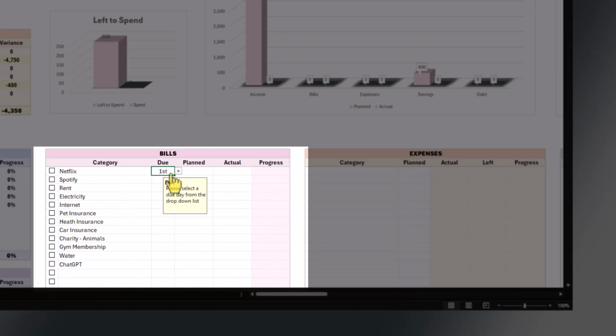And again, for the due date, it has a little pop-up box to help you with how to input that data. And this one is just select a due date from the drop-down list. So it'll just have the days of the month there. So we can just select that from the drop-down list, as to when each of these bills are due.